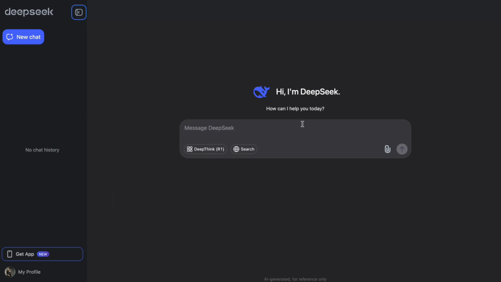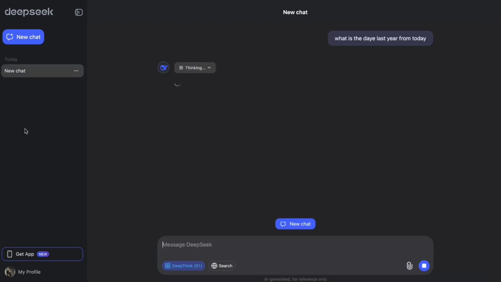So you will use DeepSeek AI just like your actual ChatGPT. You can also use the DeepSeek R1. So, what is the date last year from today? And there you go. It'll answer your actual questions like usual, and there's nothing really different.